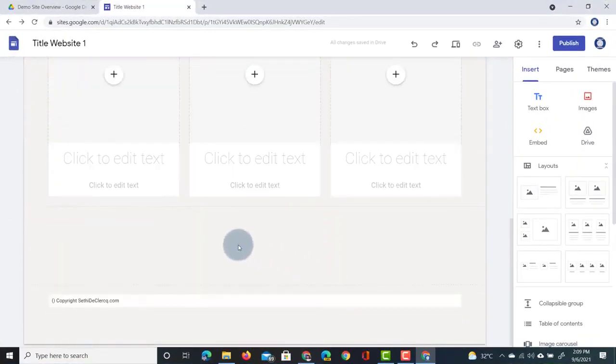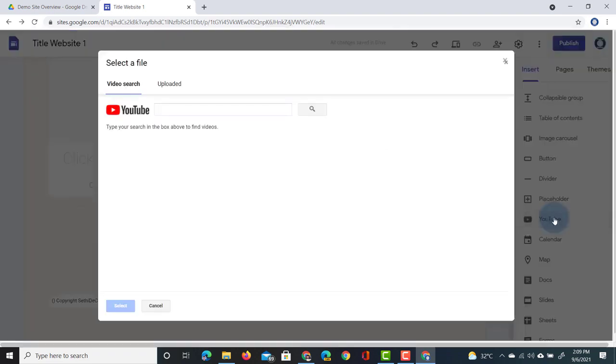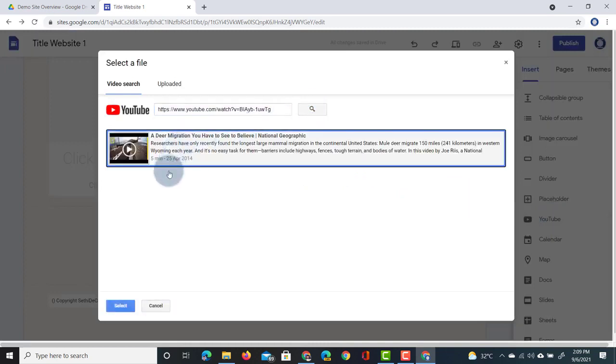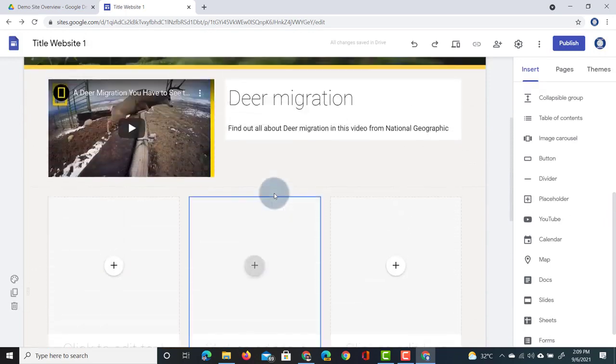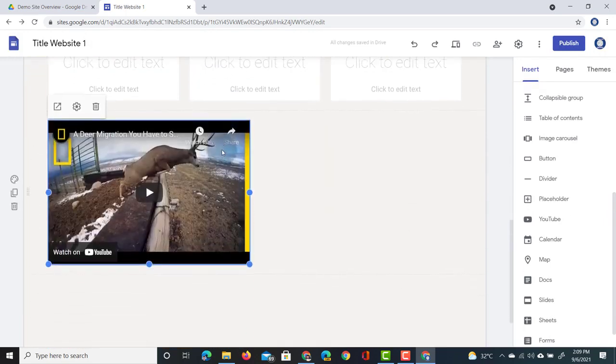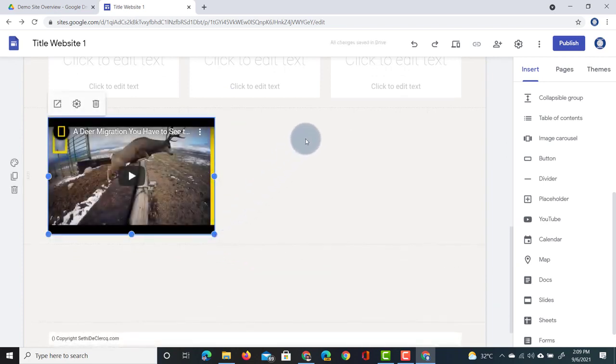We're going to go to a blank section. I'm going to select Insert, scroll down to where it says YouTube video, and paste that URL. We're going to find that video and add it in. Now, as you can see, because I'm not using a template, I will have to resize this myself. So let's resize this. There we go.